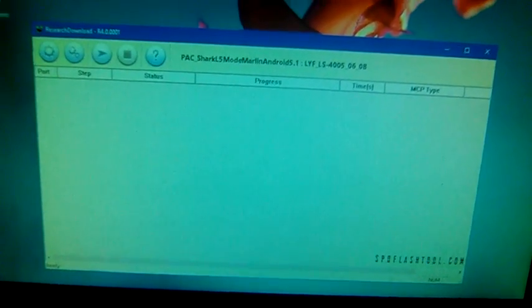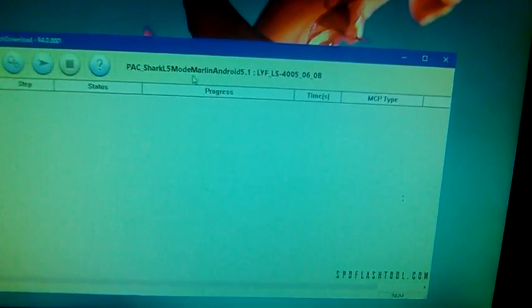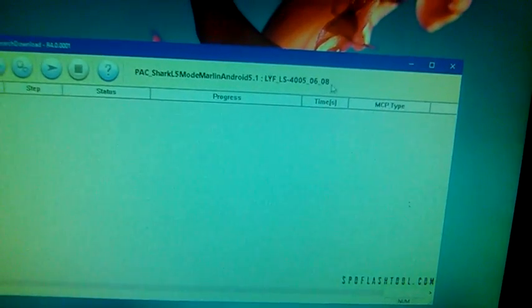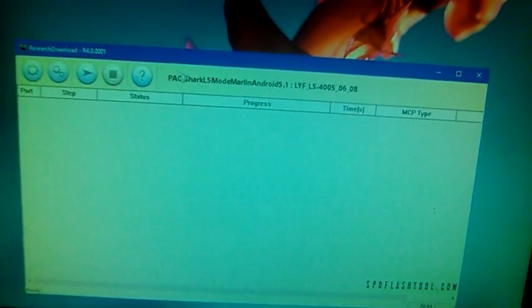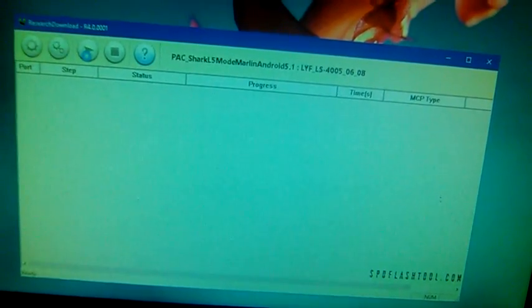Okay, it is loaded. You can see here the pack file LS5 mod marlin LS4050608. These are pack files. Now click on Start Downloading, the arrow mark presented. Now connect your phone with the USB cable. See, I'm connecting with the USB cable. Yeah, it has been connected.